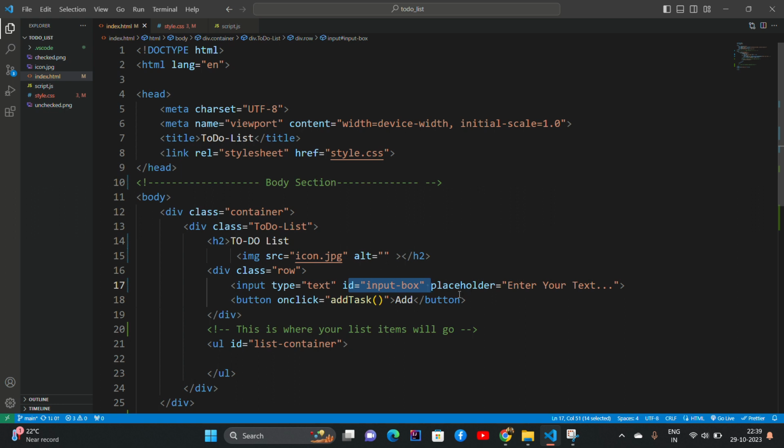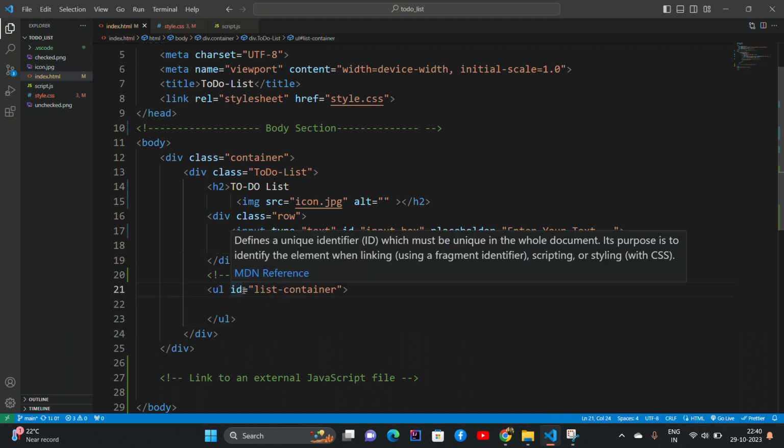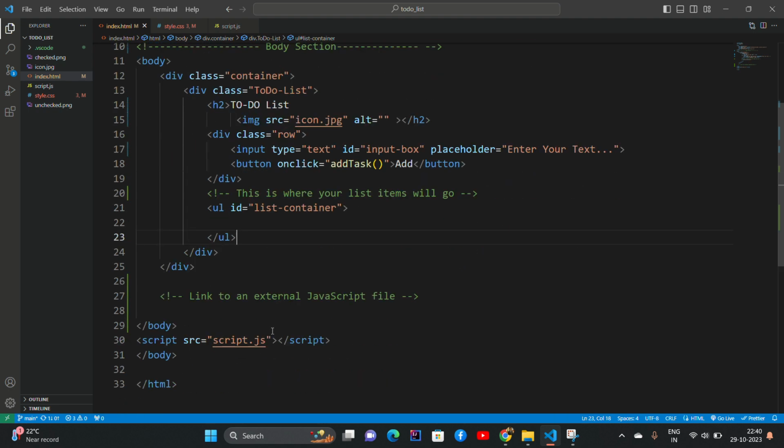Next to the input element, there is a button element with an onclick attribute set to add task. The button is used to trigger the addition of a task. Below the input element, there is an empty UL, that is an unordered list, and I have given it the ID and named it list container. And here we have linked our external JavaScript.